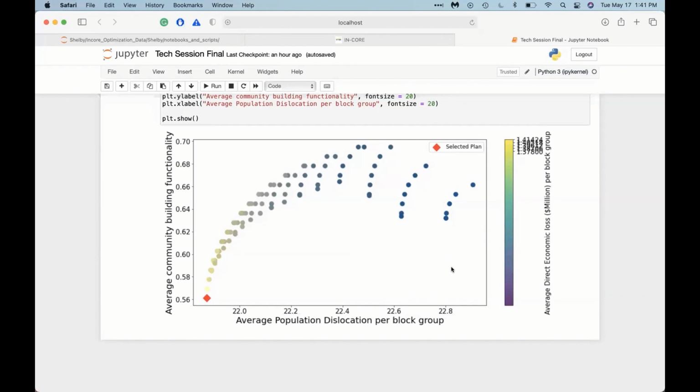As a future plan, one thing we're trying to implement is an interactive plot where users can select a plan. So for example, this plan right here, which has one of the lowest population dislocations and functionality. The user should be able to choose any of these solutions interactively and be able to compare that to the baseline or compare it with another solution to study trade-offs and financial impacts and such.